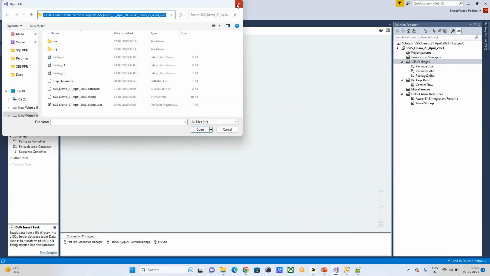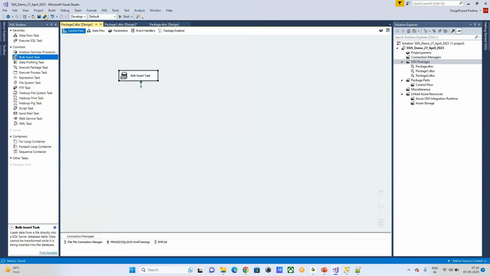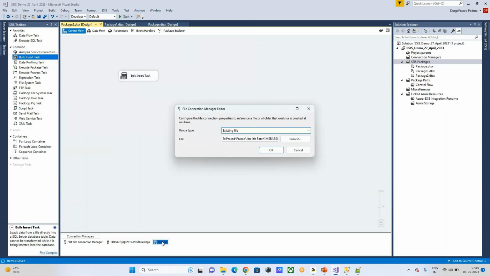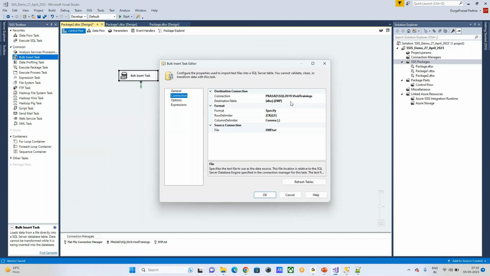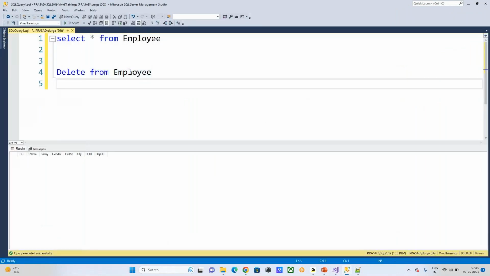Okay, this is configured. So now save and run this package. It will not run, it will show an error. Why? Because the existing file is available in some folder, and that file has 4 columns, but the destination table I took, the employee table in this particular vivid trainings, has only 3 columns, but the file has 4 columns.